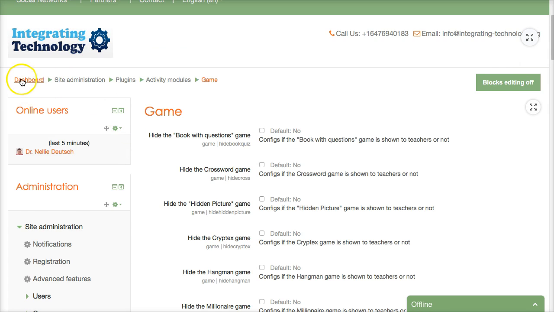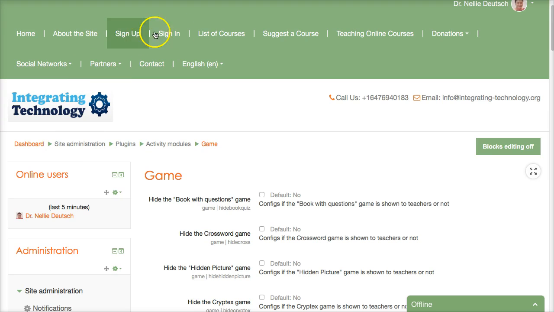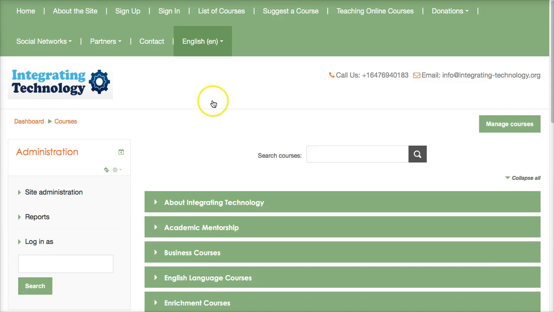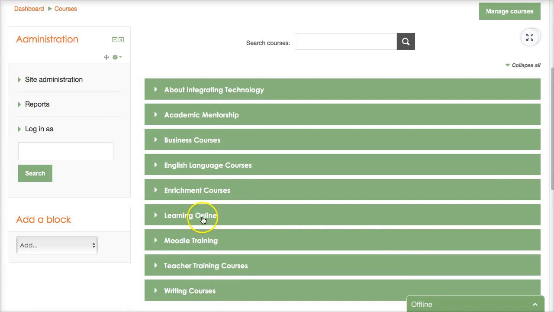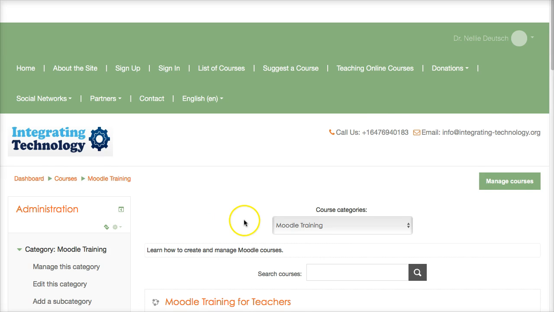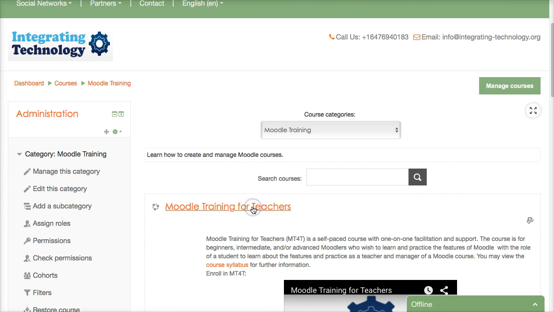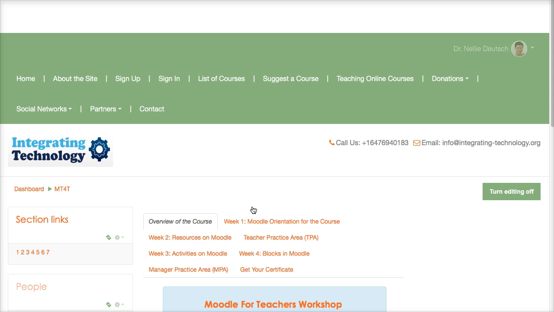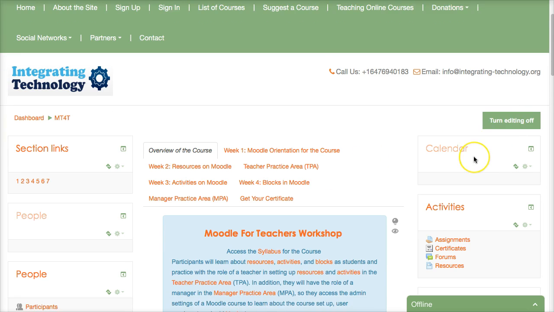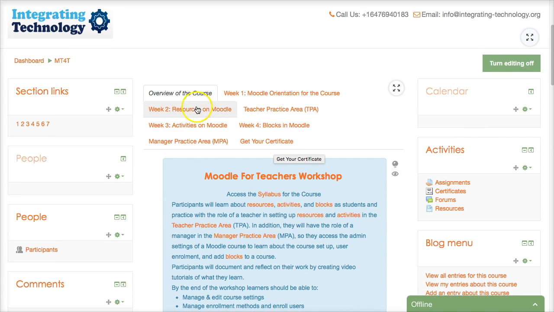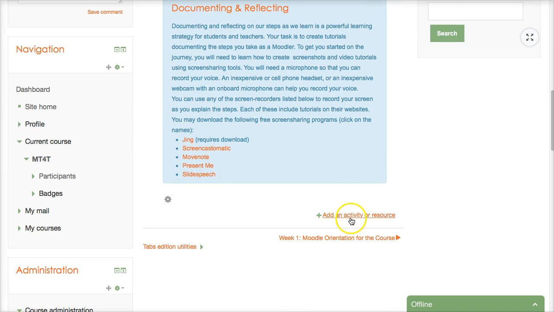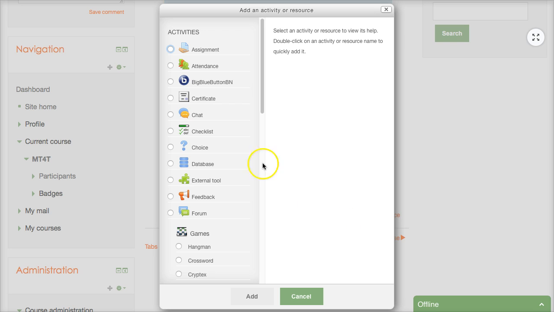Now we're going to try it out. So let's go back into our list of courses. Well, in your case, whatever course you're in that you want to add it, I'm going to add it into, let's find a Moodle training course here. Okay, Moodle training for teachers. And I'm going to delete it after. I just wanted to show you how it's done.